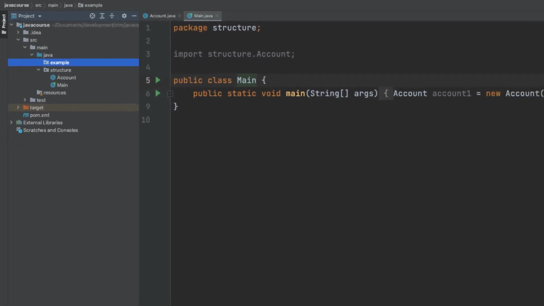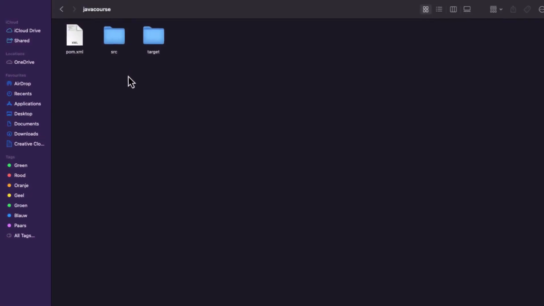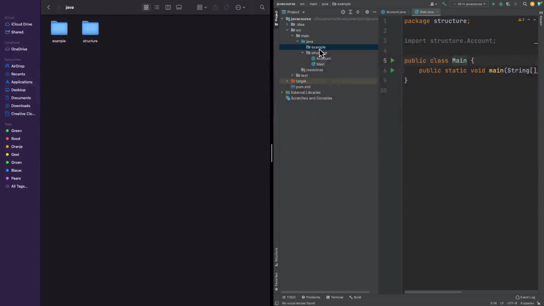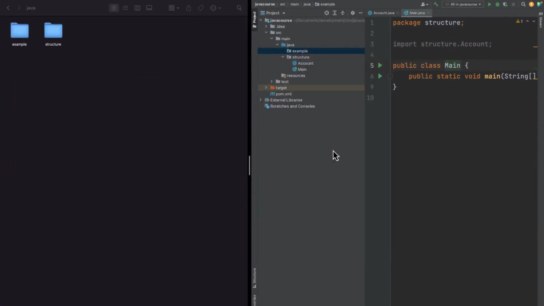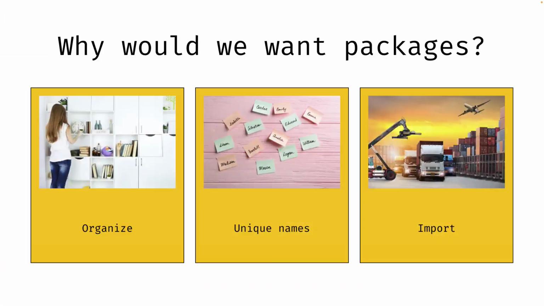but not before I showed you that this is what it looks like in my file explorer as well. Here you can see my Java course folder, and in the source we have our main, here's Java, and as you can see we have both a folder example and structure. I'm going to delete example here, and as you will see it's also going to be deleted from my file structure.